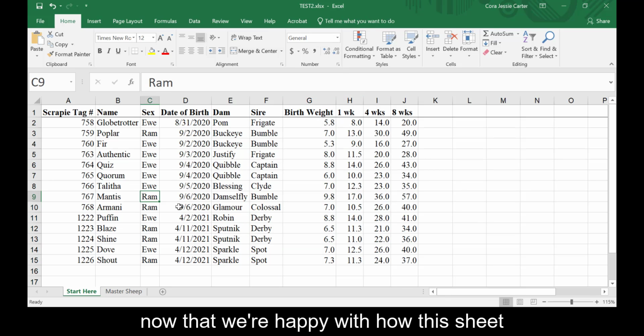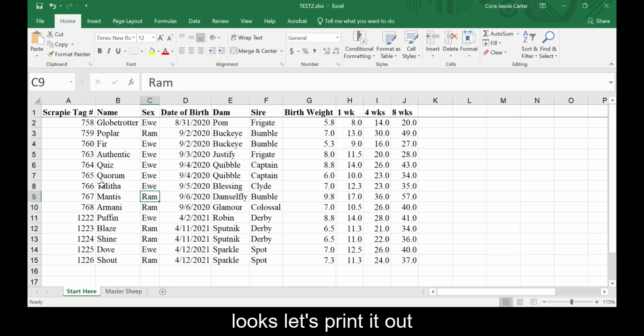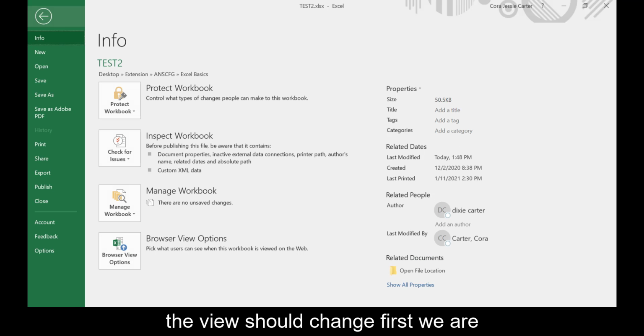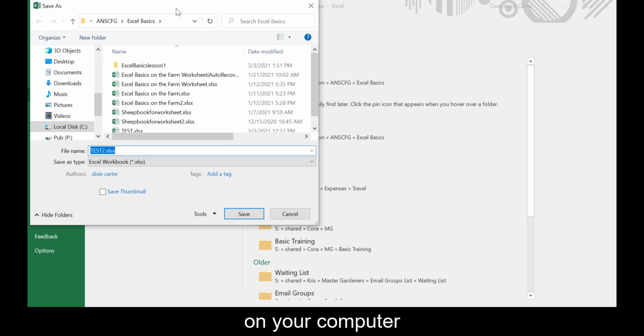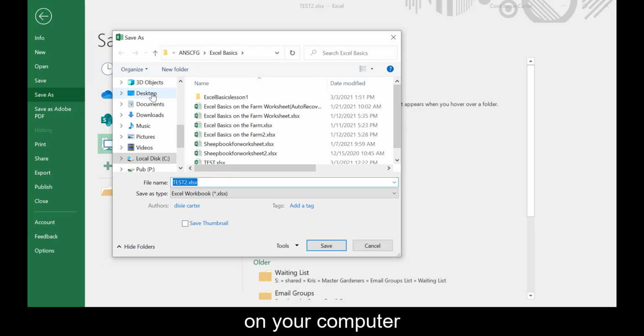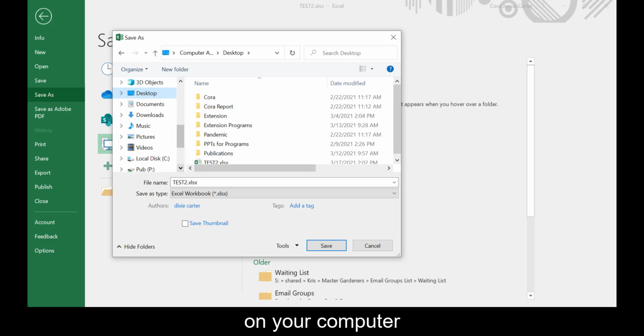Now that we're happy with how this sheet looks, let's print it out. At the top of the screen, select the File tab. The view should change. First, we are going to save this sheet on your computer. Select Save As and find a place to store this on your computer. Give it any name you like or title it Excel Basics Lesson 1.